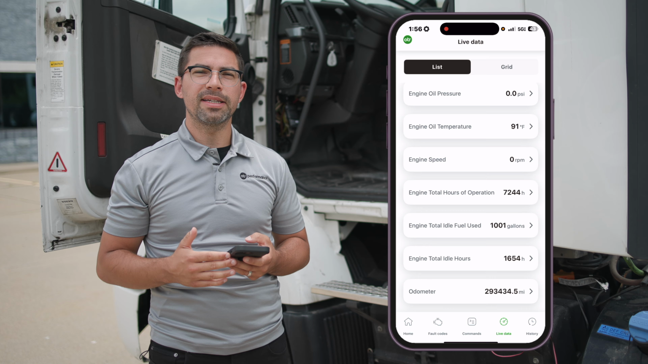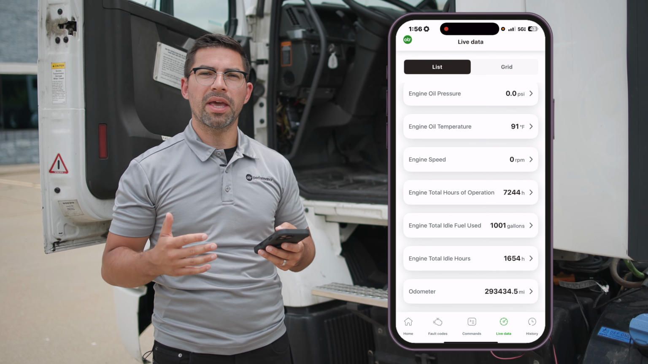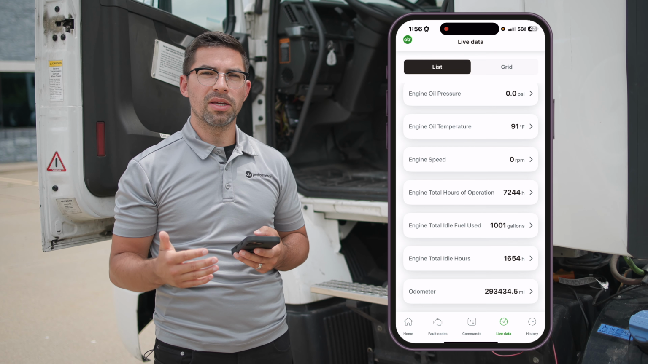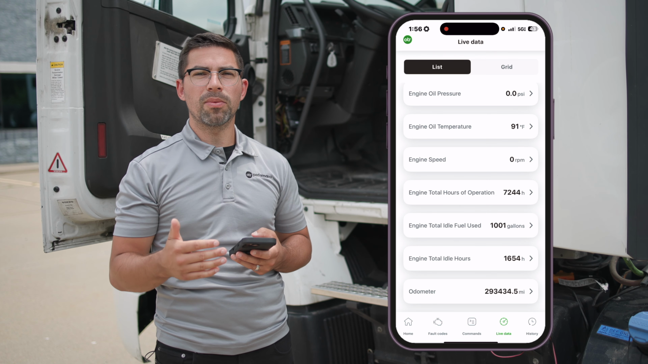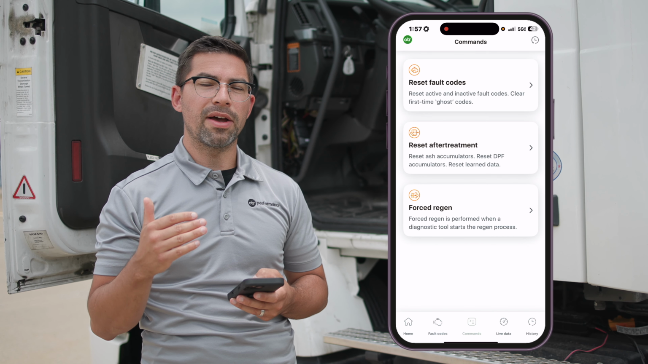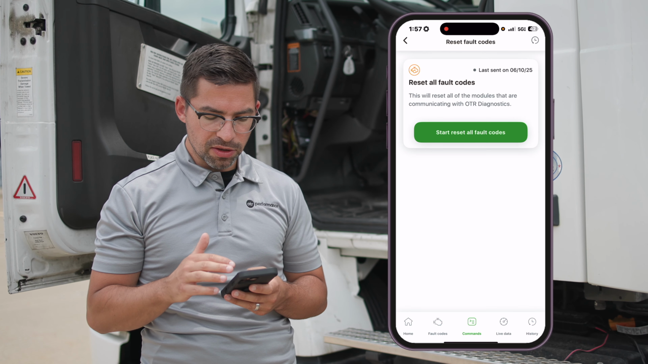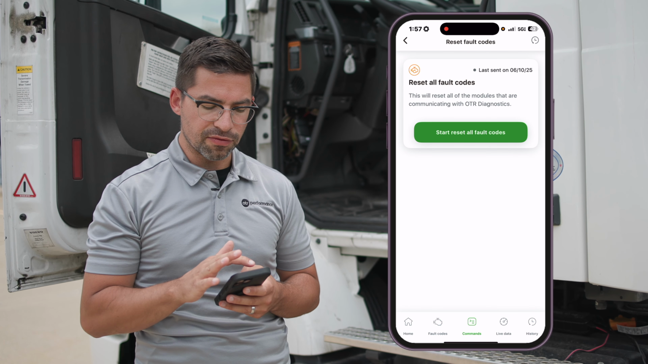Now, once you get connected and you see all the live data parameters, next you might wonder, okay, how's my truck doing? Can I do any type of commands? What we're going to do is walk through all the different commands that we have available as well. We have reset fault codes under the reset fault code menu, and this is going to reset all the modules on this Volvo truck.